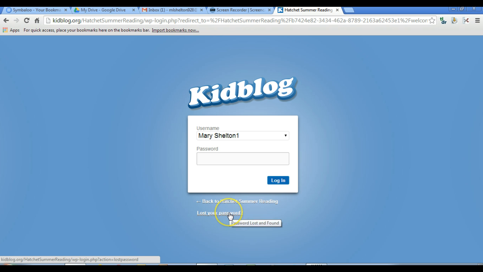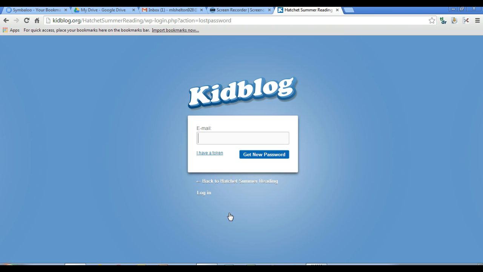So let's see what that looks like. I'm just going to pretend that I forgot my password. I didn't. But for learning purposes, I'm going to click on Lost Your Password, put in the email address I want it sent to. This should match up with the email address that you send me as part of your profile, and click Get New Password.